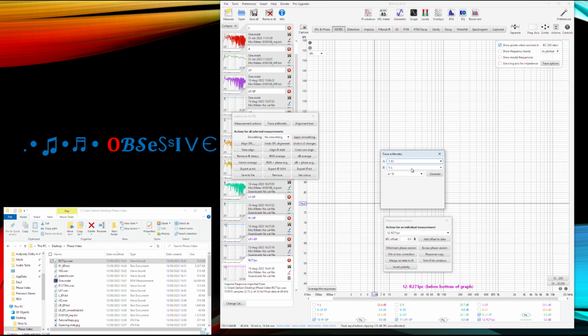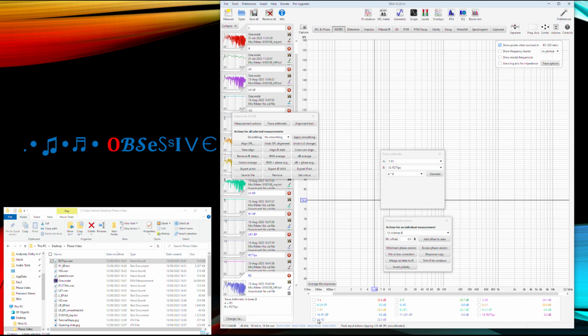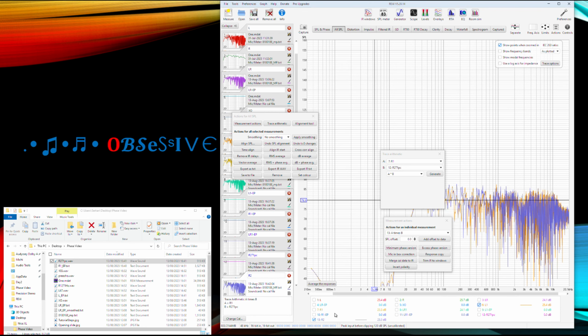So now R1 times this filter, and call this R2. Vector average of R2 and L1. Instead of R1 we use R2 after this filter. Remove IR delays again, vector average, and this is now LR2. LR2 excess phase. Now we check LR2 excess phase versus LR1 excess phase, and also R2's excess phase.